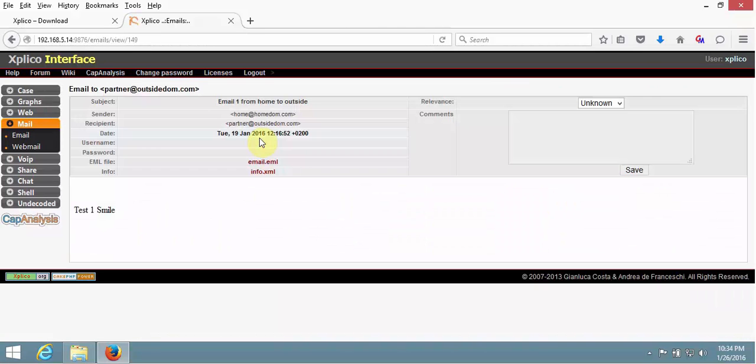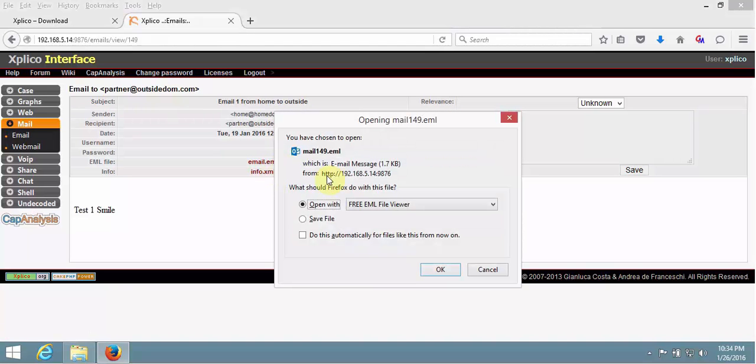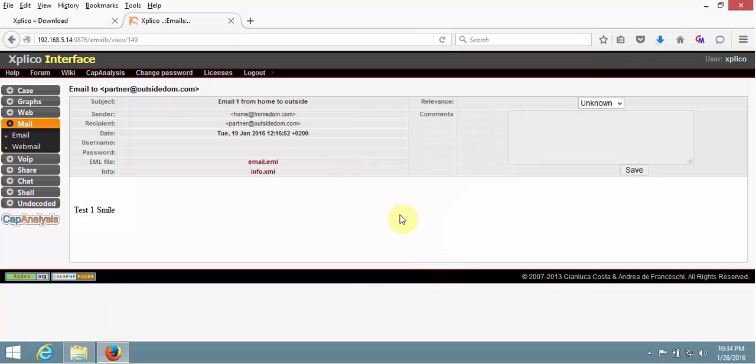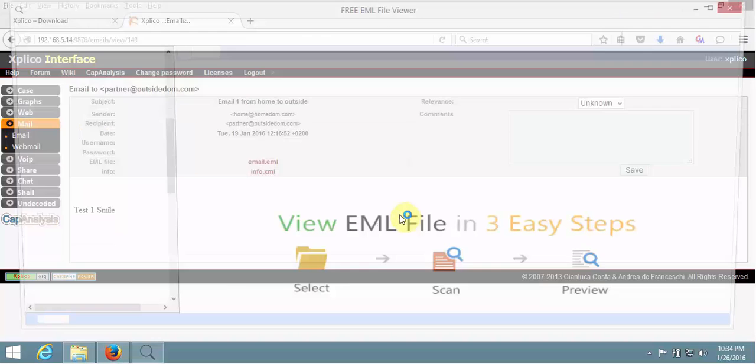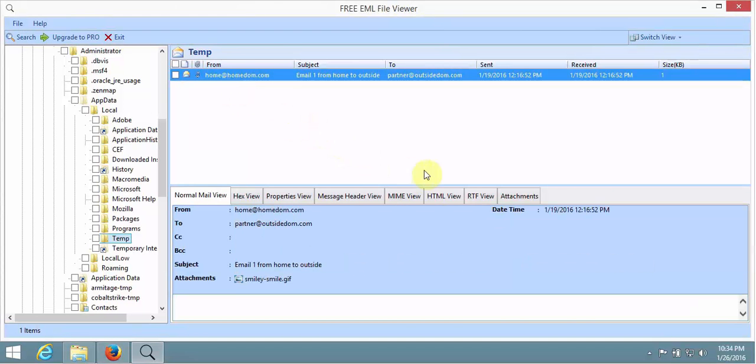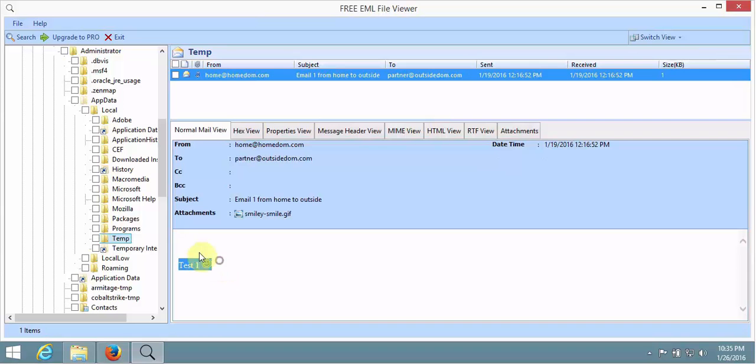Okay, let's try to open this one. Subject: email 1 from home to outside. Sender: home at homedom.com. Recipient: partner at outsidedom.com. Actually, these two domains are local domains created inside our lab. Also, we can open the email file. Here we can use a free email file viewer. Nice. This is the email body, from, to, like that.